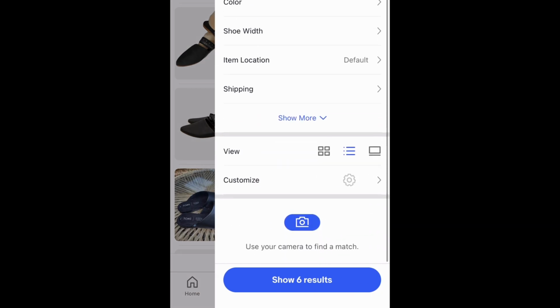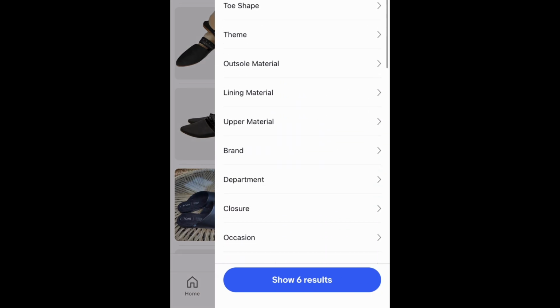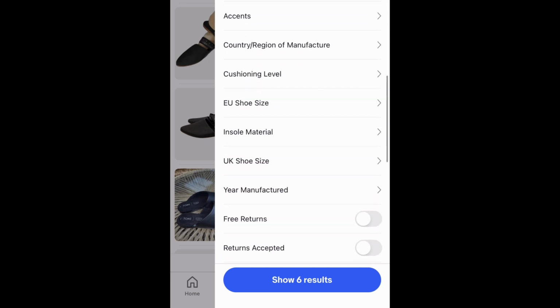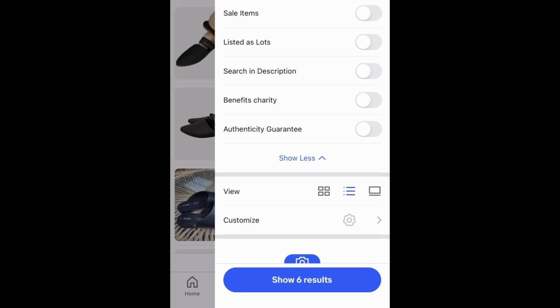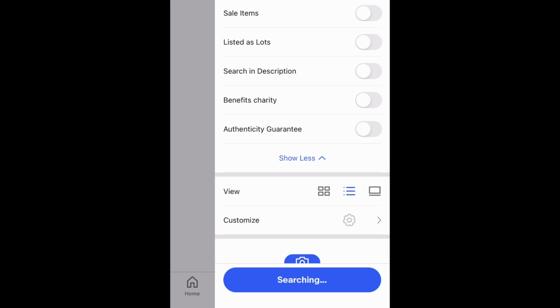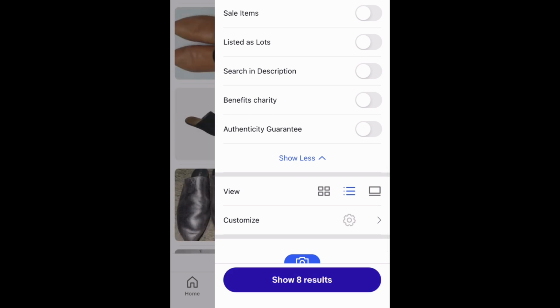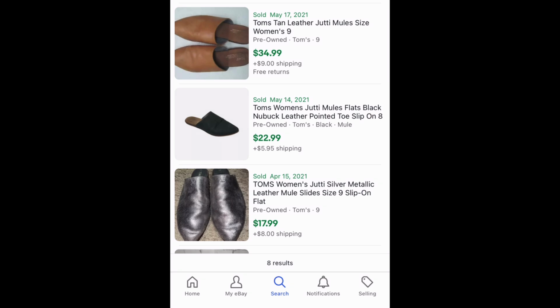Then I am going to select the sold listings. And you see at the bottom, there are 8 that have sold. So there are more that have sold than are currently listed. So again, a very good sign.